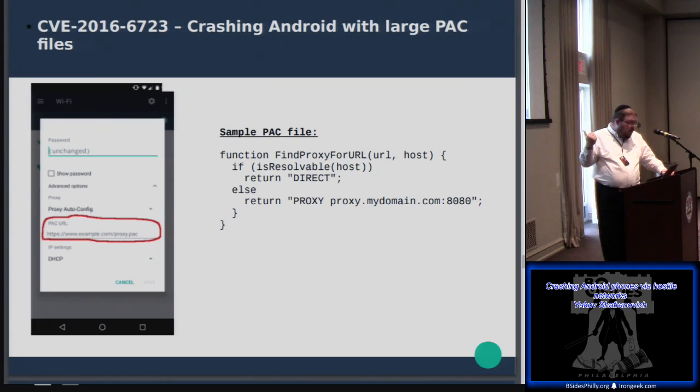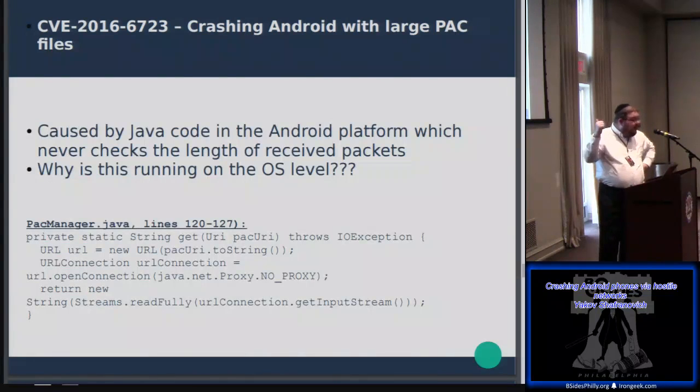It's in use today, but it's very hard to pull off because you've got to find a user and a network that's actually using it. You've got to entice them to put the configuration in, or install an app that does that. So pretty hard to pull off, but this is why it's happening. And this is where I started digging. This is an OS level process that pulls the file. If you notice the last line, readFully, that is code in Android that will read the entire network stream without checking its length.